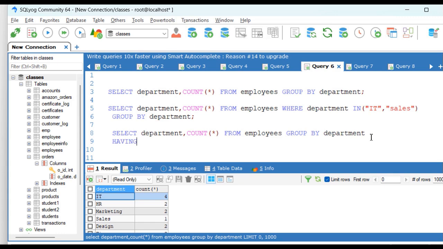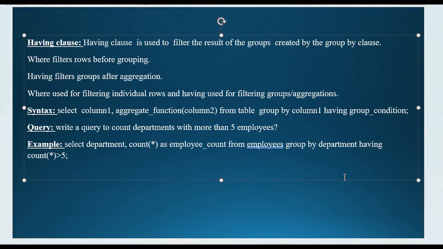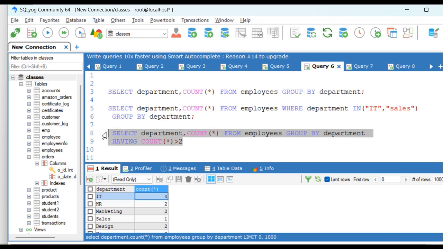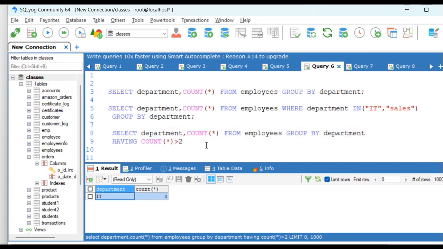So use HAVING, and whatever aggregate function we are using, use that, count star. So we are counting, group by department having more than 5 employees. Here we have no department with more than 5 employees. Just I am giving 2, more than 2 employees. Just select that and execute. See that, the IT department has more than 2 employees.